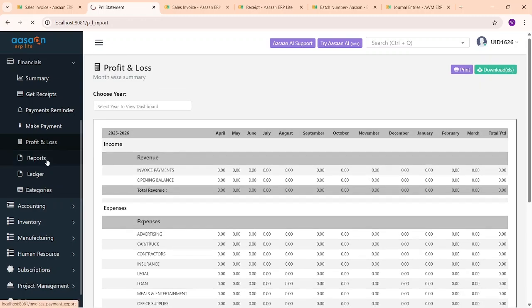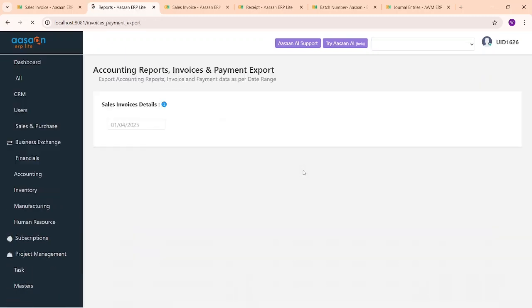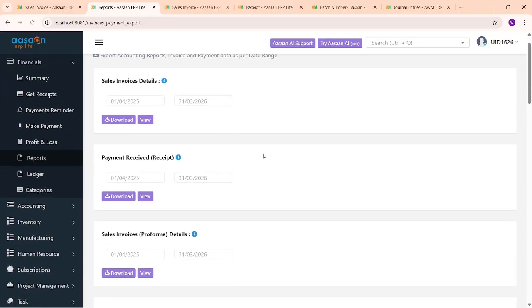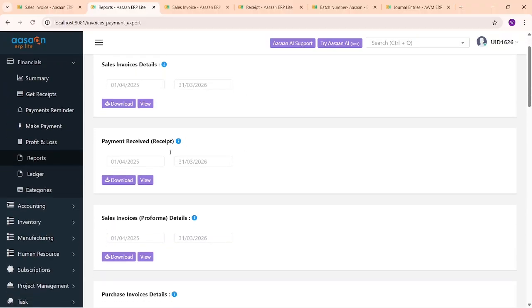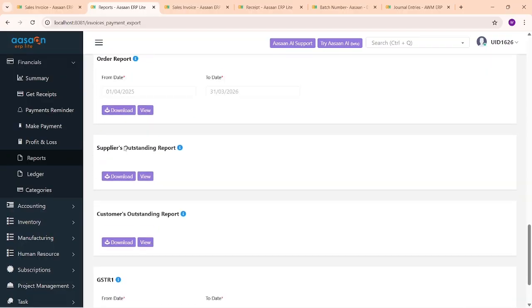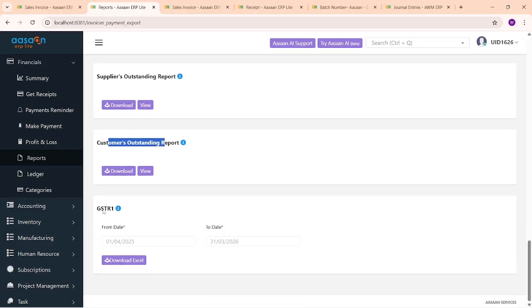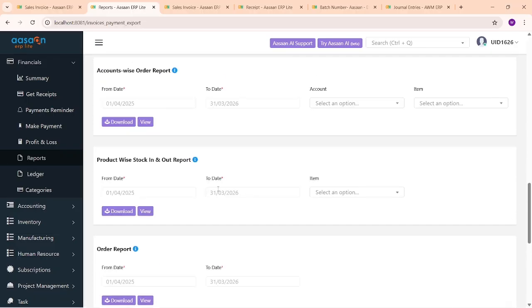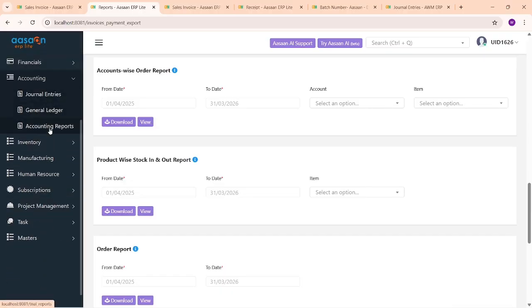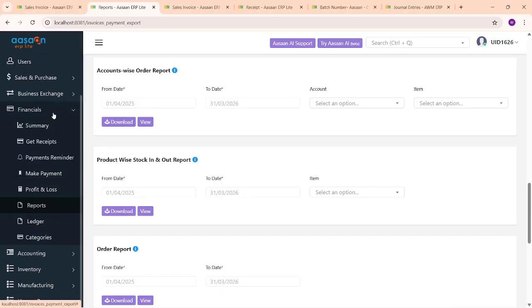Then if you go to reports, here you'll see all the different kinds of reports: selling report, payment received report. If you go down here, you'll find customer outstanding report, supplier outstanding report, then GSTR1 report. So all these reports you'll be getting. And the accounting report I have already shown you. You can go to accounting, then accounting reports, and you'll find it over there.